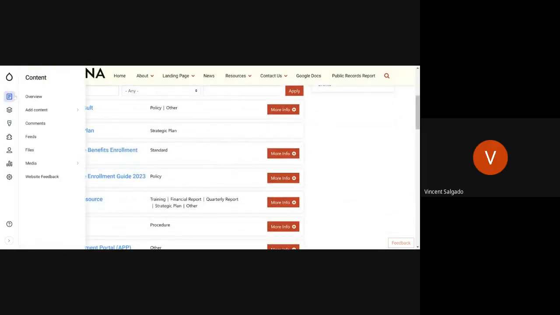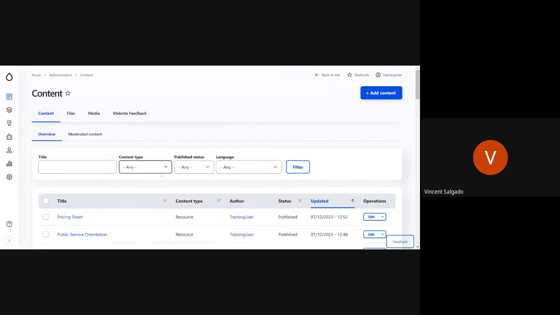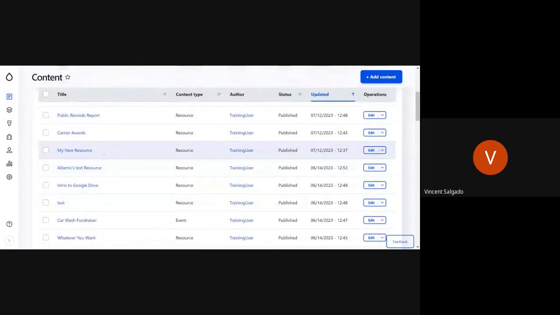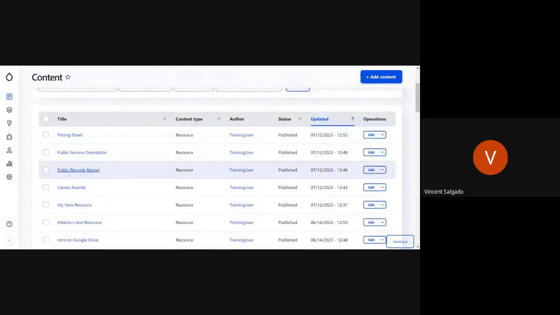So now that you have created those resources, I'm going to go to that content overview page. Again, this is going to be your go-to page as you're managing and playing around with content. Down here, I see that we have four different resources: the carrier awards, the public records reports, public service orientation, and the pricing sheet.